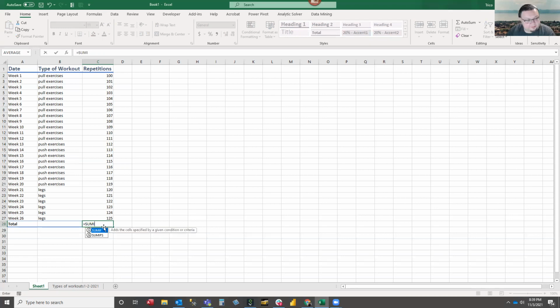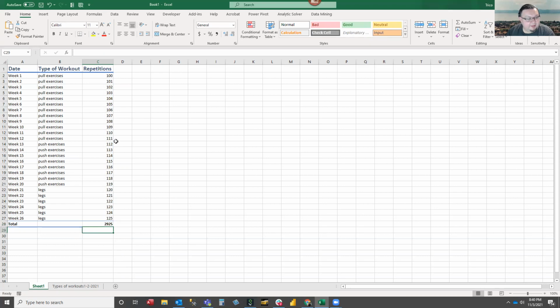Oh, I don't want to do sum if. We just want to do a regular sum. So I want the sum of all these. So I'm going to click on there and then hold down shift, and at the very last one, click on that so it highlights everything. And then let go of the shift button and hit enter, and it gives me a total.